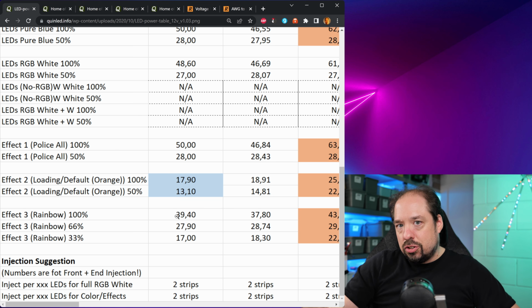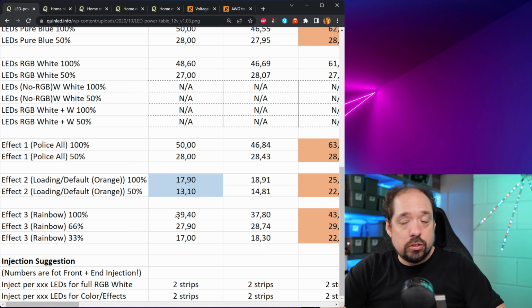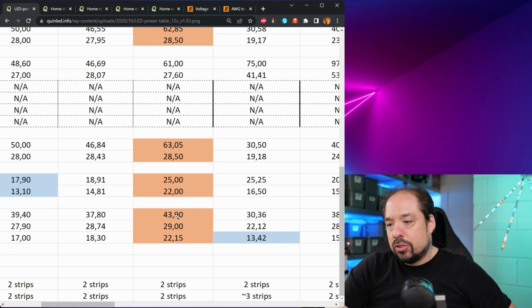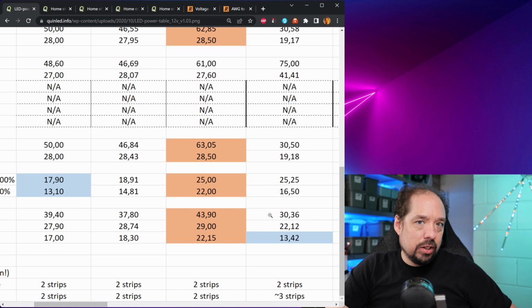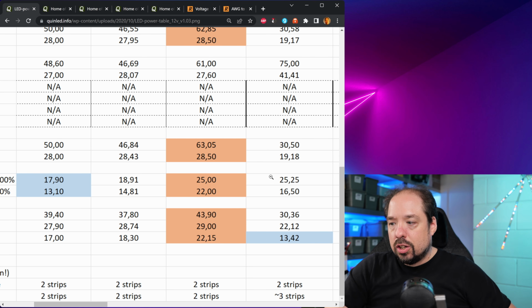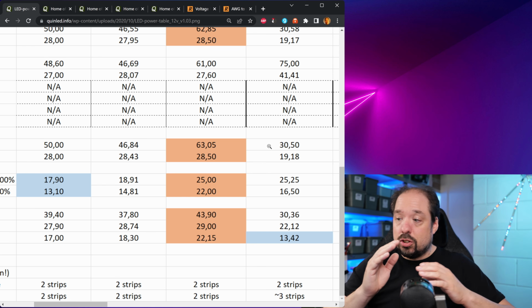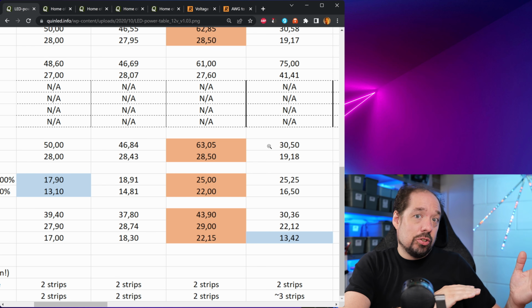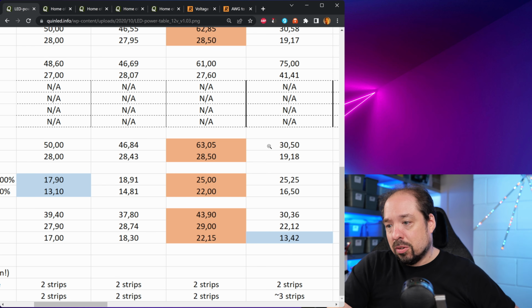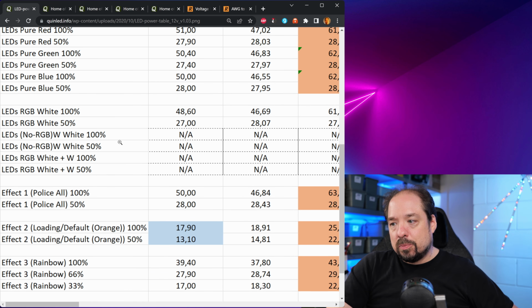But you can go to these sheets yourself and compare what would be best for your project. For instance, WS2811 in this scenario would use about 30 watts, or 25 watts, or 30 watts again. So in some scenarios it uses more, some scenarios it uses less. Yeah. So I hope that makes sense.